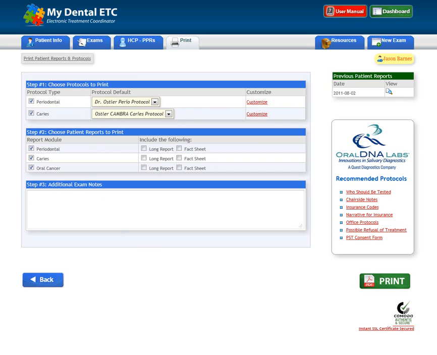Also on this screen we have other previous patient reports for this patient, and if you want to see it, you can click right there and view what their last patient report looked like. Let's start with the protocols. Now the protocols that we have set as our default for each of these will show up. If we don't want to print a protocol, we can uncheck it. If we don't want to print any, we can uncheck them both. We can also change this to any other protocol that we have.